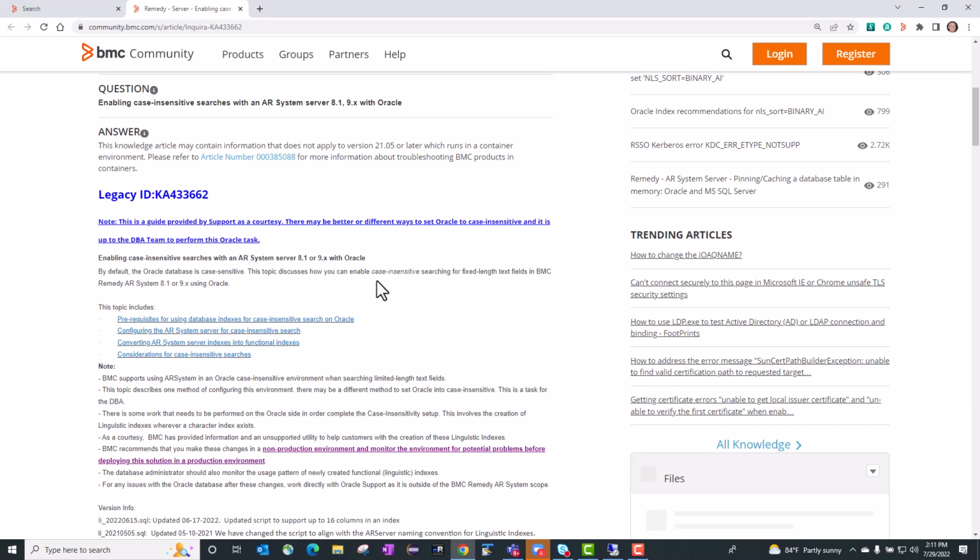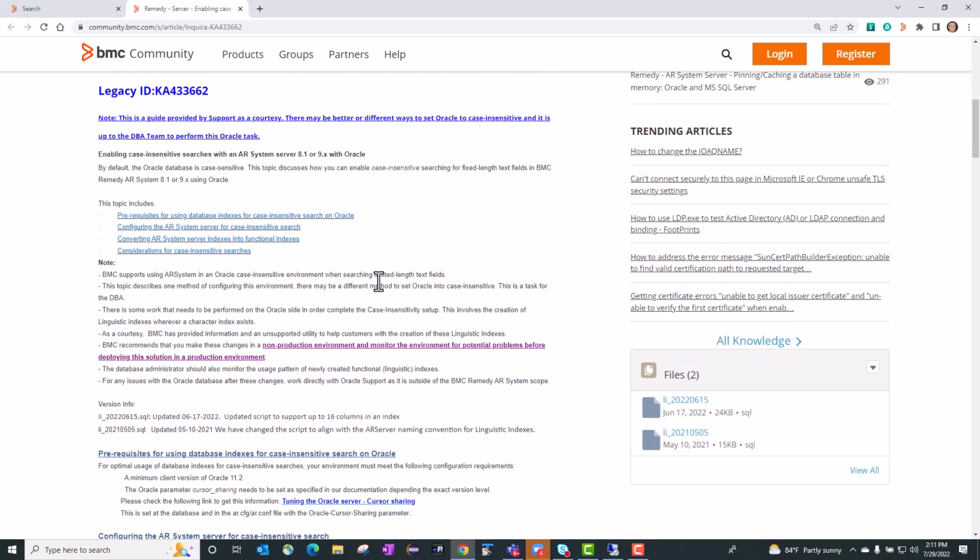When you open this article, it'll have several steps that I'm going to walk you through today. Hopefully you understand that changing your Oracle database from case sensitive to case insensitive is a pretty major step. You should make sure that you've consulted with your DBA and that you fully understand the steps before you begin these. Also, you don't want to perform these steps on a production environment until you've practiced them on a lower environment. And you certainly don't want to perform these steps unless you have a viable backup.